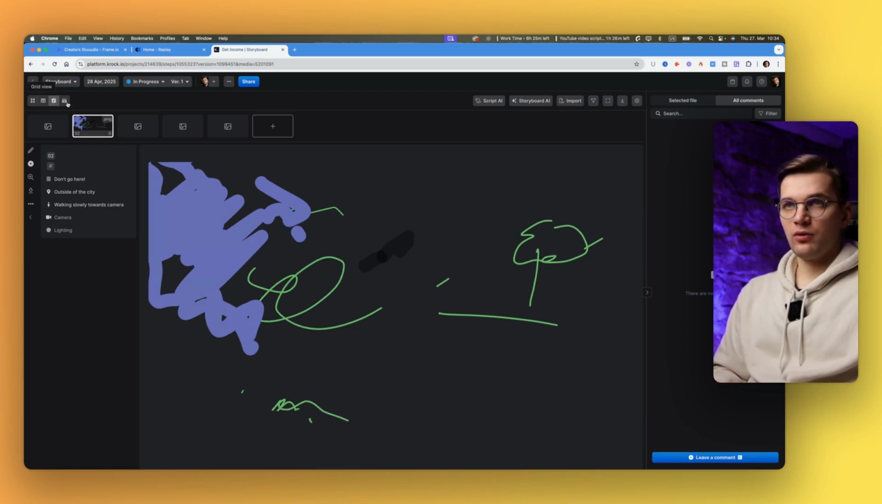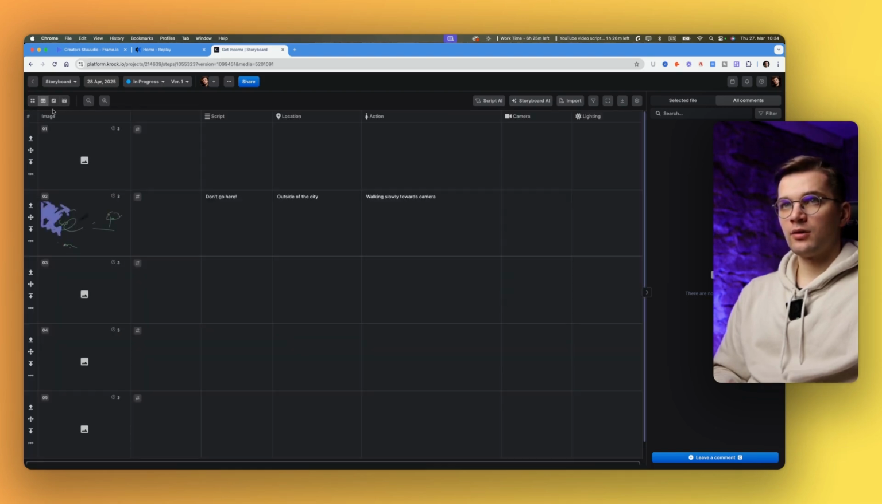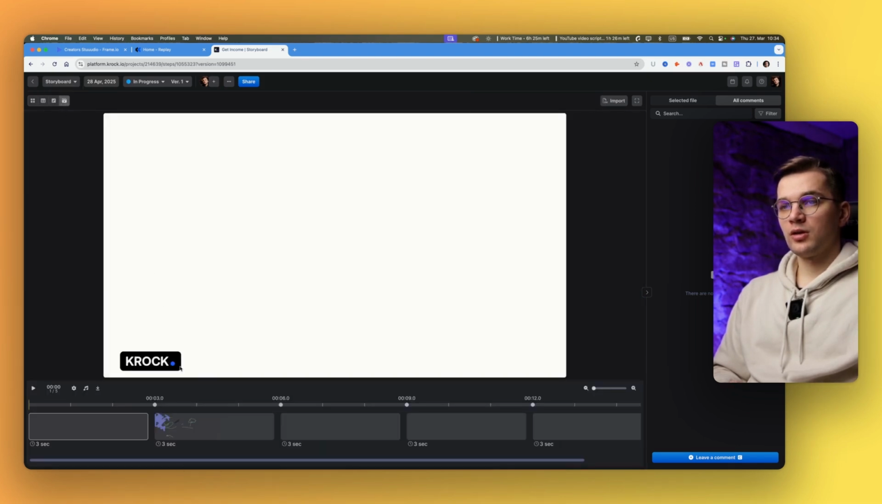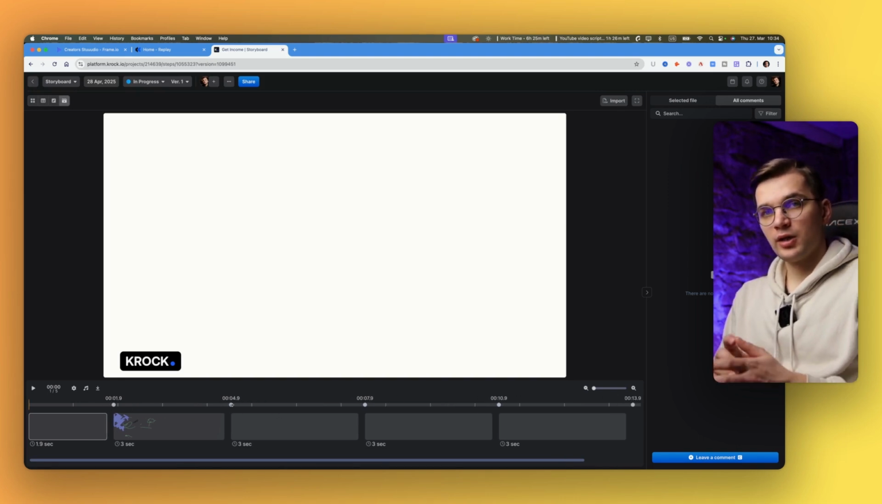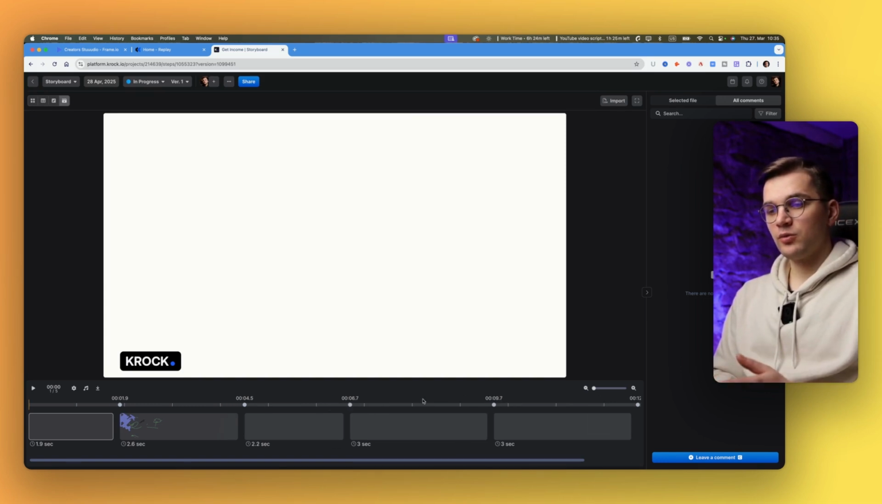So here we have also 4 preview modes. We have grid view, the main one, we have a table view, so you can see from the top to bottom. You have drawing and you have animatic view, so you can actually render a fully rendered video to see the video before it's even shot.